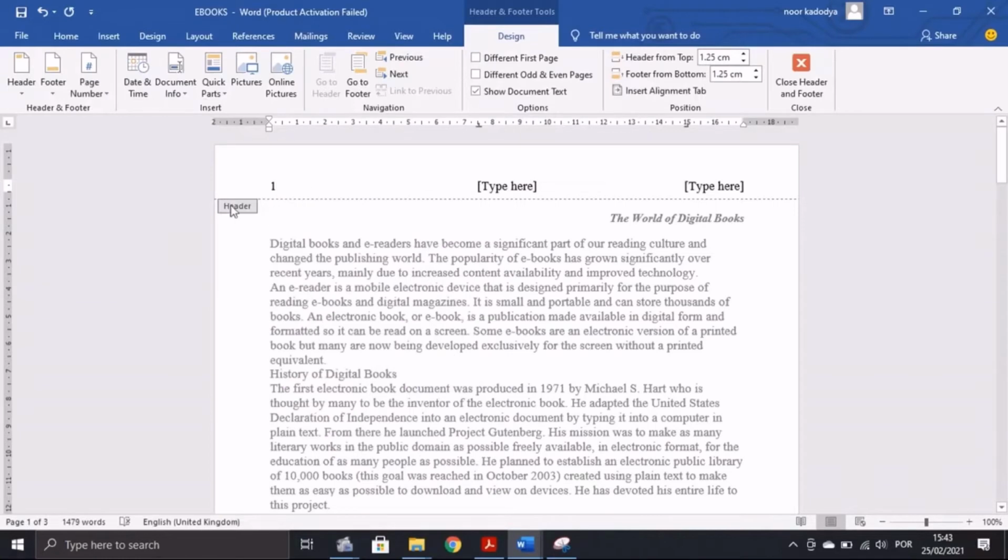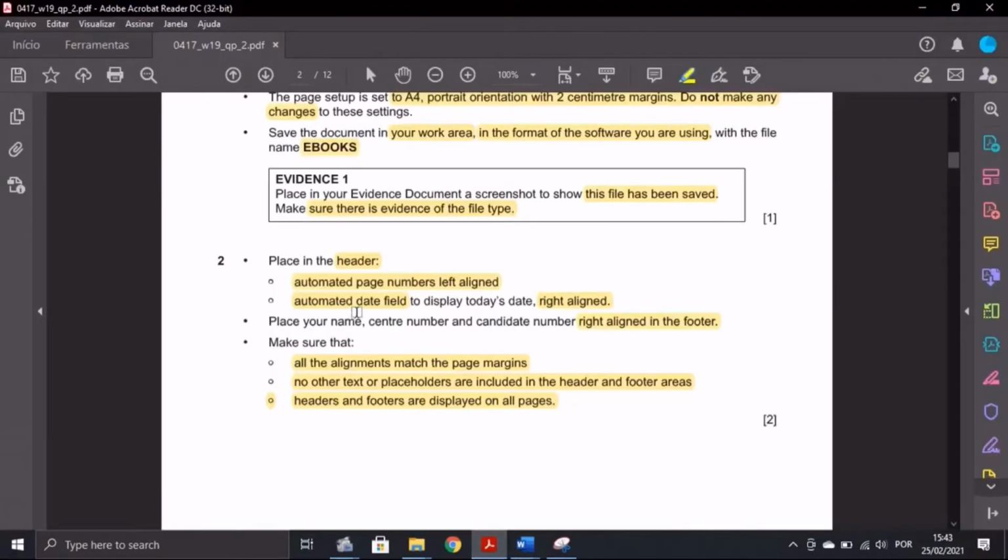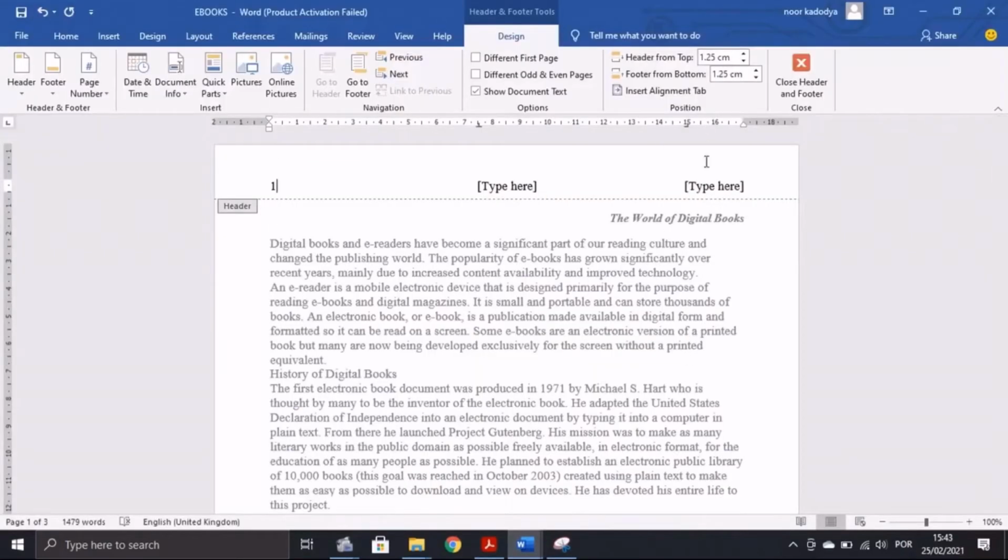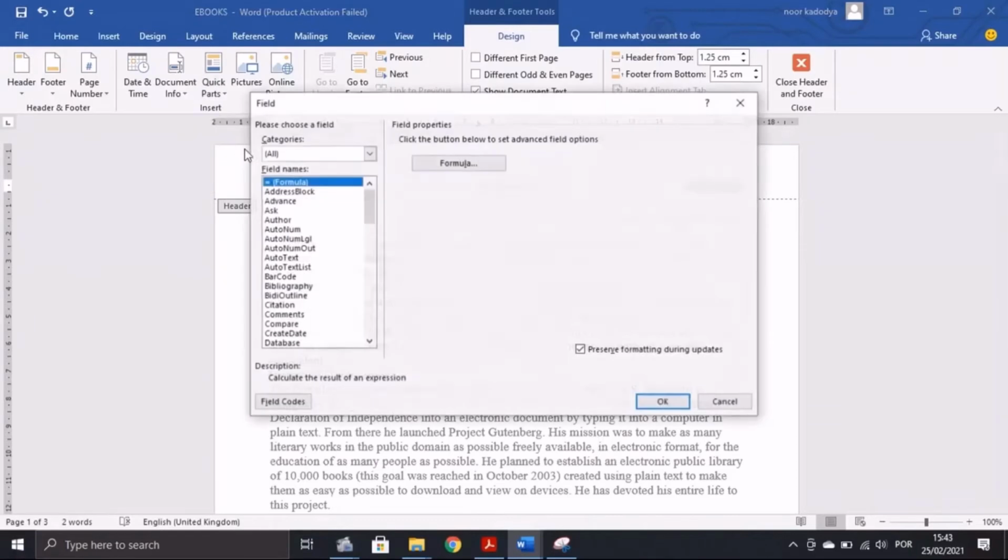I will go to page number on current position, and I will choose plain number. I will have an automated page number left aligned in the header. Automated date field to display today's date right aligned. I'll go to the right, and I have to display an automated date that displays today's date. So I will go to Quick Parts, Fields, and I will choose date.